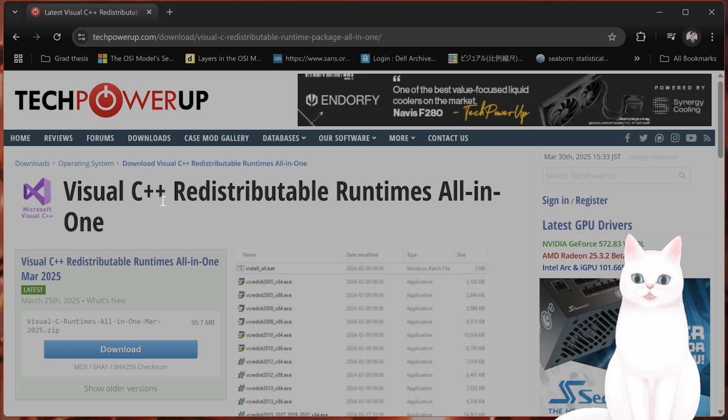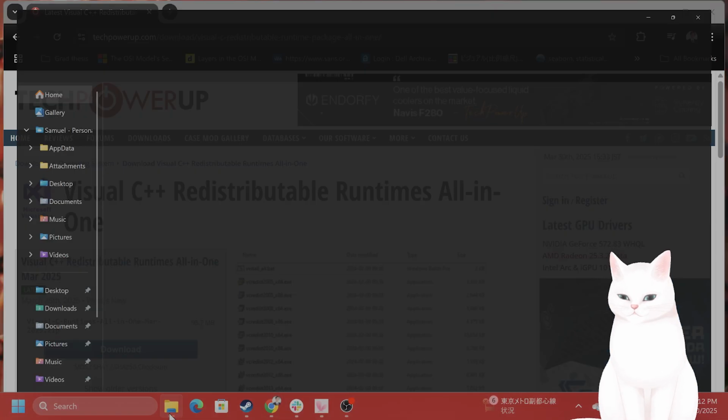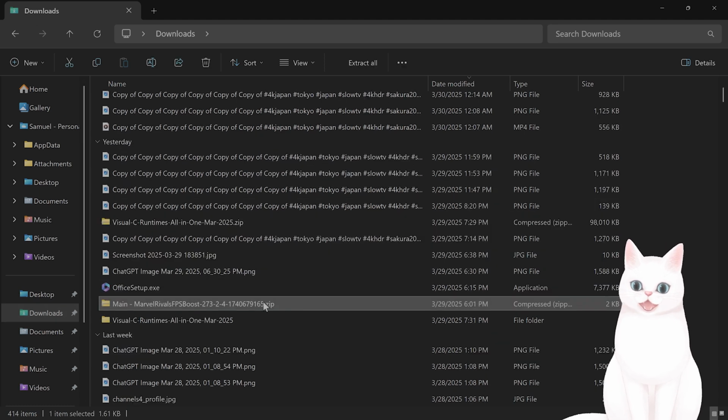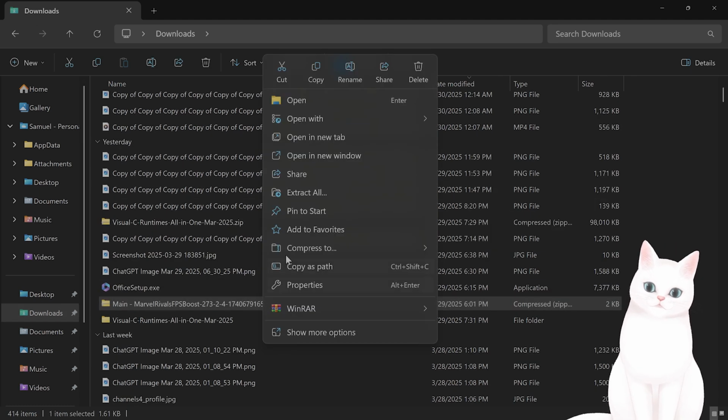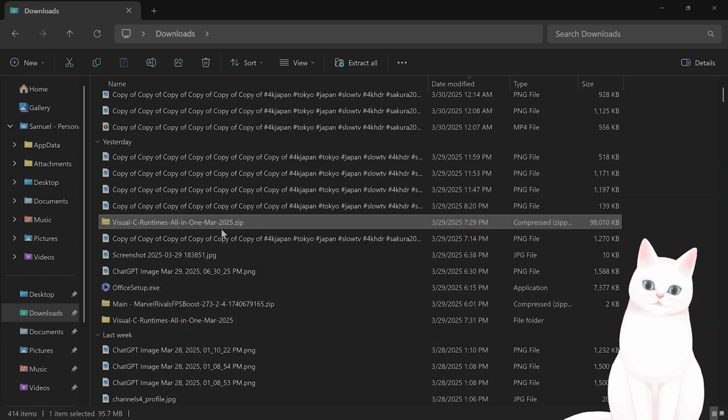This is a Visual C++ runtime all in one. You click on this, it's gonna be a zip file. Let's find it. Okay, let's go to downloads. Now it's right here. You right click on this and you say extract all. When you do that, you say extract all.